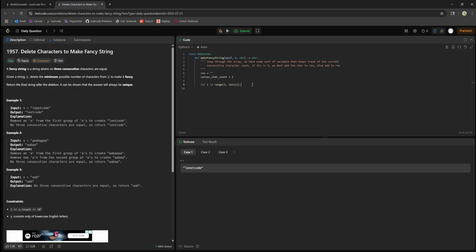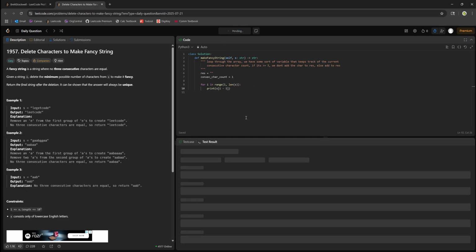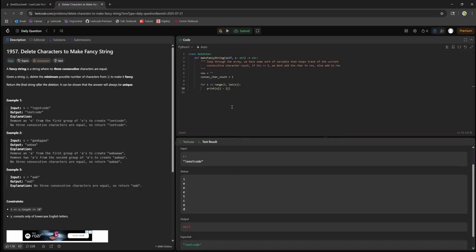Wait, I need to see something. Can you do this? Does this work? It does work. Cool. So this should be fine. If s of i is equal to s of i minus 1, then we have consecutive characters. So oh, I don't like this variable name at all. But we're gonna have to work with it.